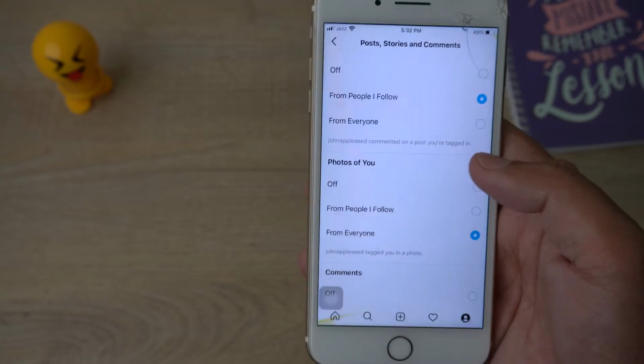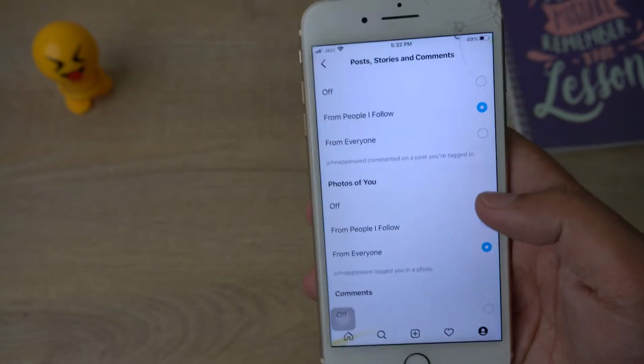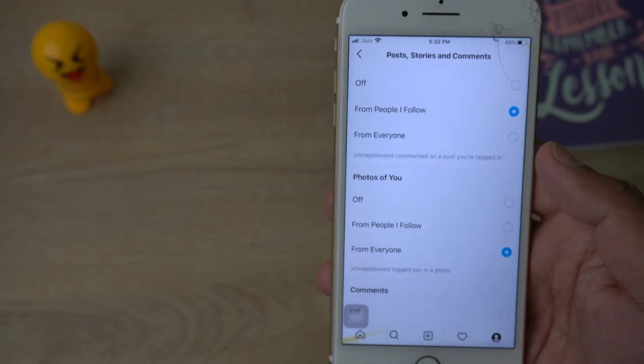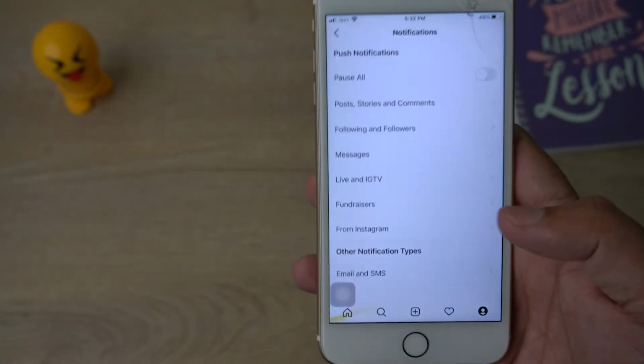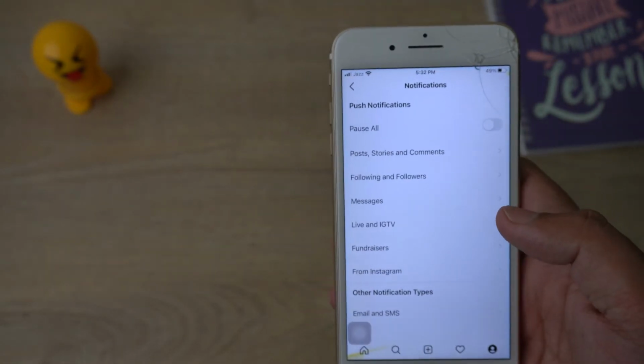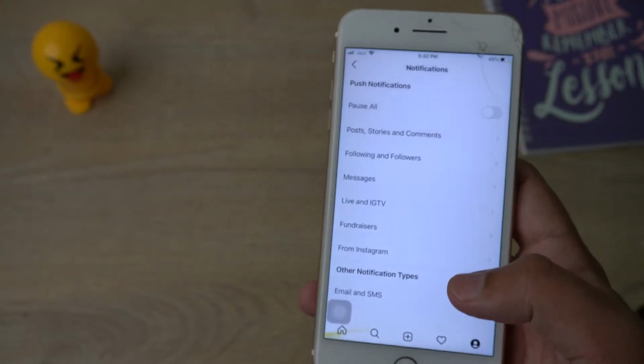If you want to disable any particular type of notification, like if someone liked your video and you don't want to get notified for it, you can press the off button. But other than that, you can enable all of them if you want to get each and every notification you receive on Instagram. The same goes for your following and followers as well.